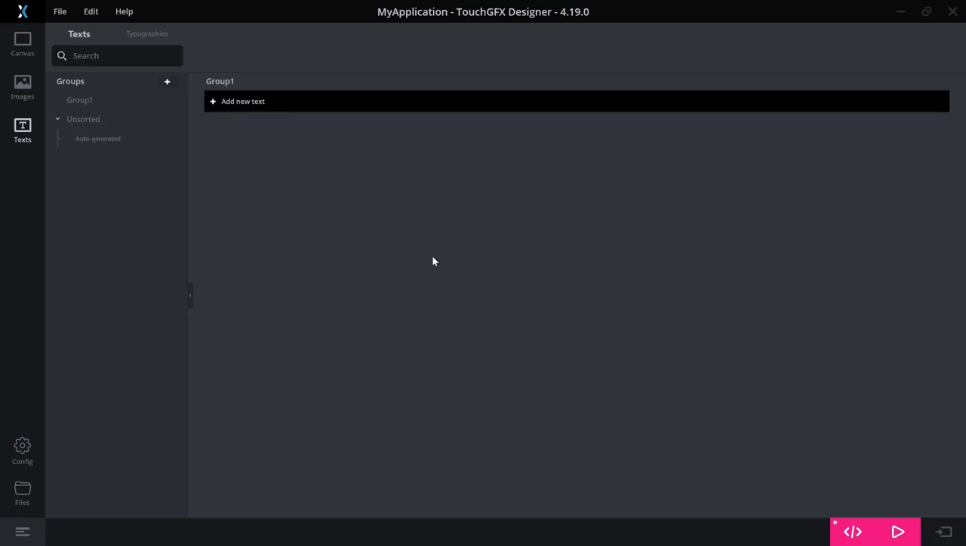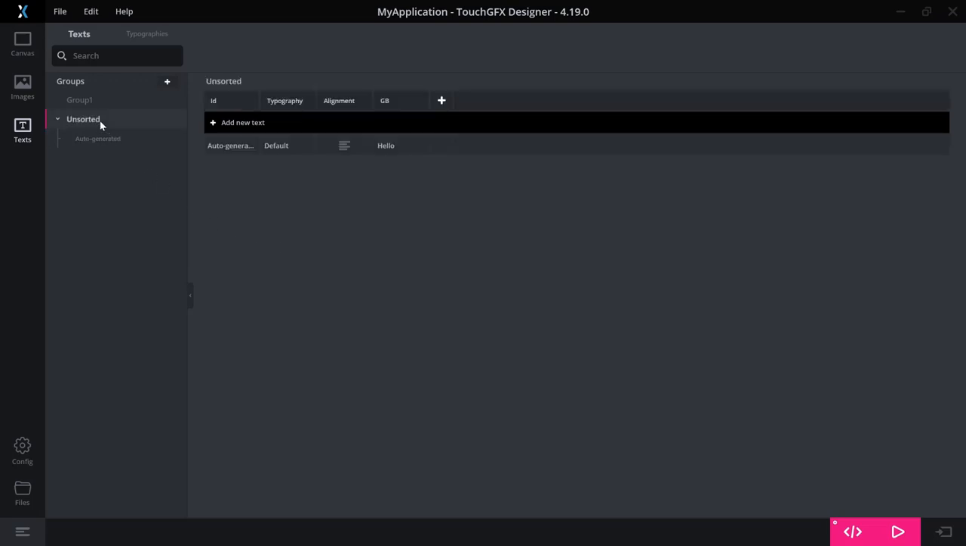What is different is that in the old version of TouchGFX, this was one long list of text to be translated and managed. Now it is grouped, and you can add groups, you can rearrange your texts to be included in a group, you can sort them, you can name them, and do a lot of things.